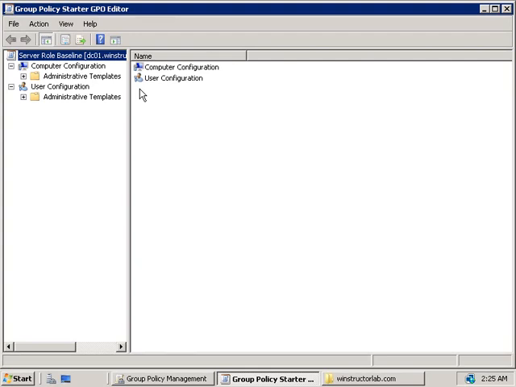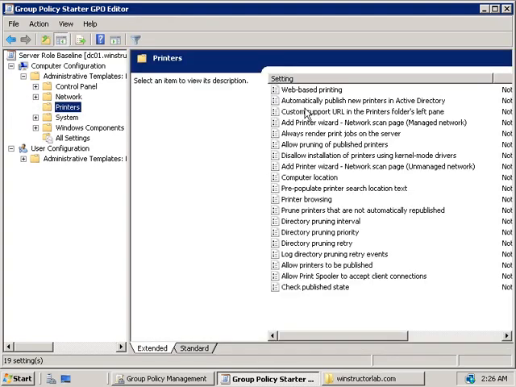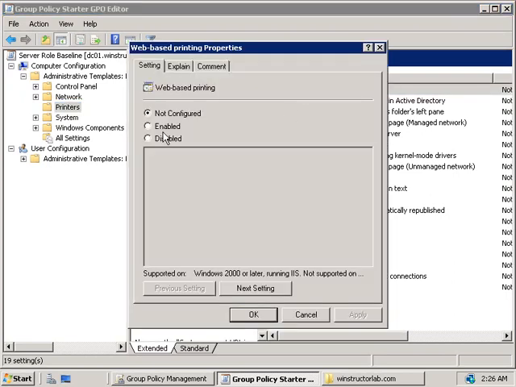Now you may notice that there are a few containers here that are missing. Things like software settings and Windows settings, which aren't available in Starter GPOs, but most of the generic things that you want are here in this baseline policy. So let's just make a change to this policy. That way we can at least see it working later on. So under our computer configuration, let's expand administrative templates and we'll select, say, printers. Now on the right hand side, let's just double click on the top option here, web-based printing, and we'll choose to enable this policy and we'll click on OK.